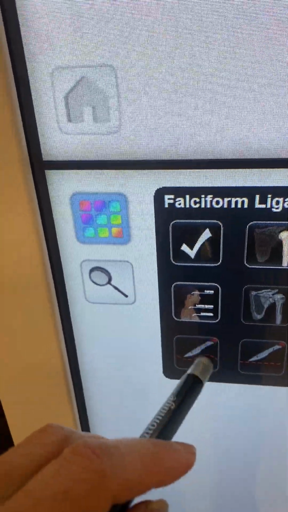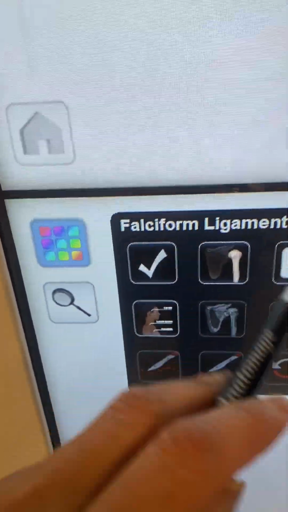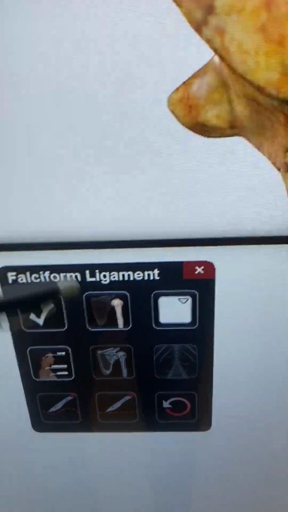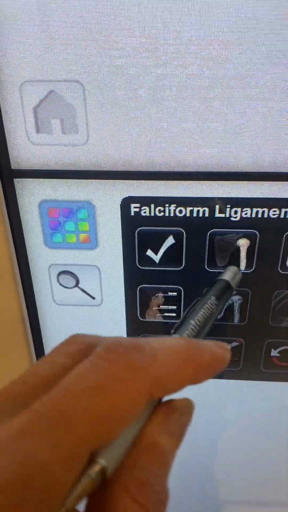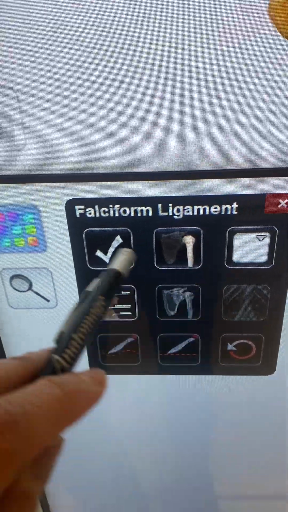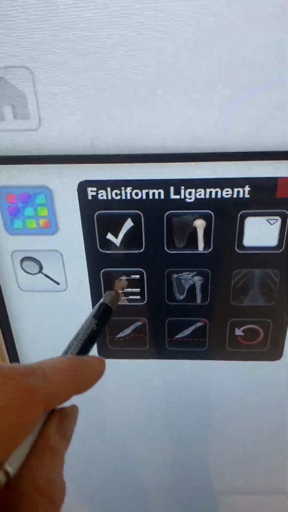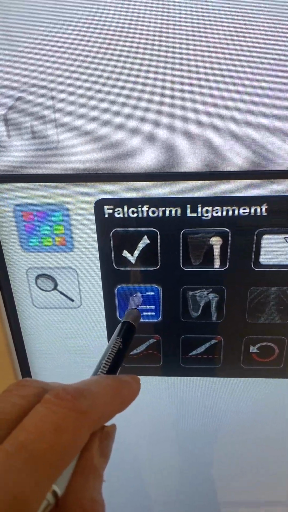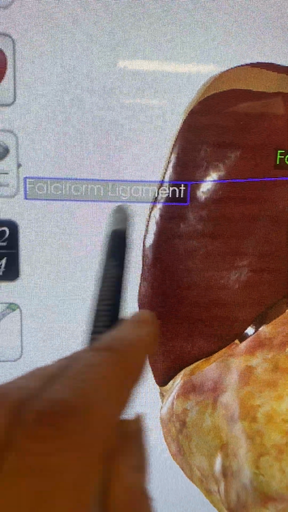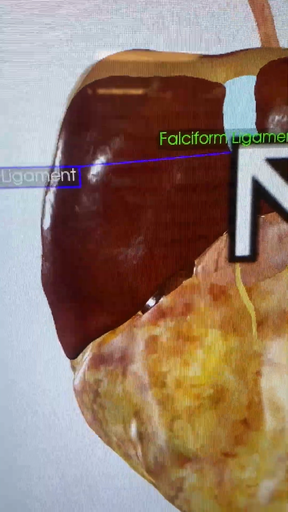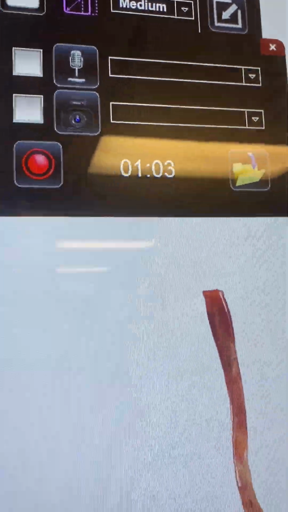You can use the action menu, and you can color somewhere, or if it's a bone, you can choose origin, insertions, or other features, and then turn this on for annotation. You can see the part I tapped, the annotation went on, so it's recording right now. And once you're done, you can just tap and stop the recording here.